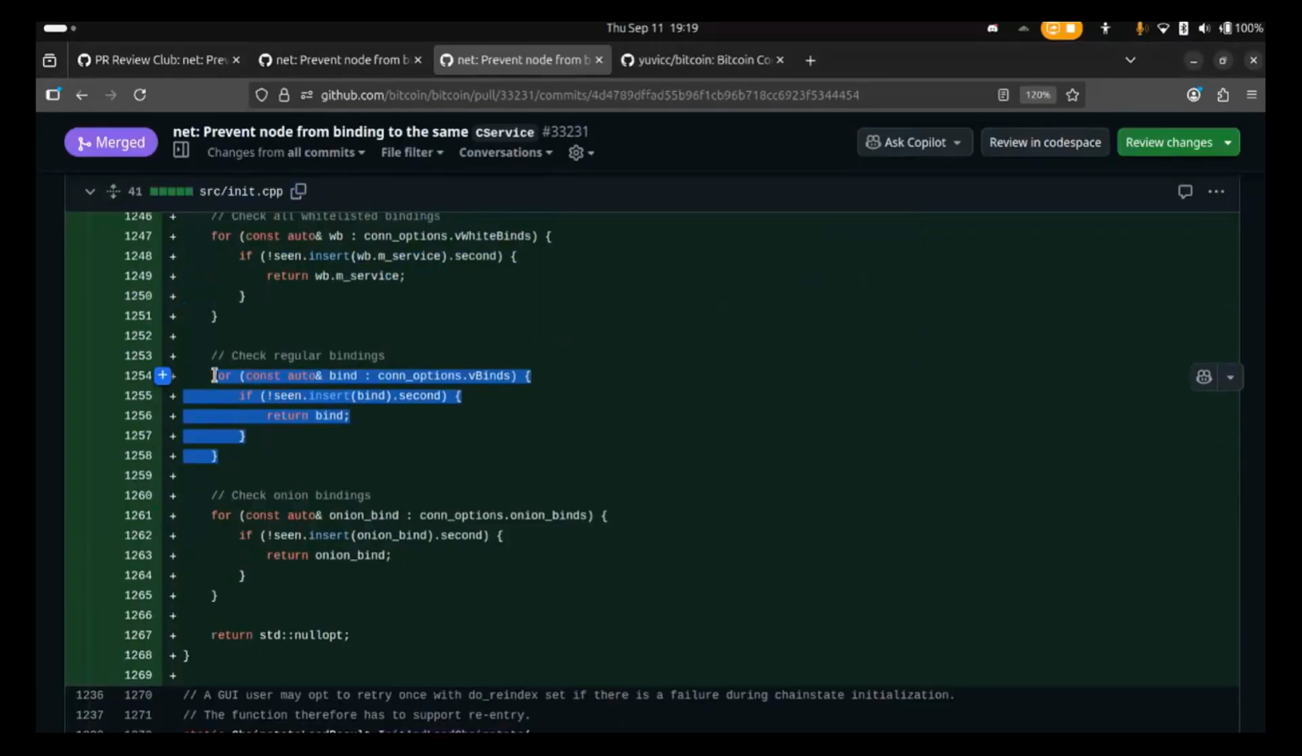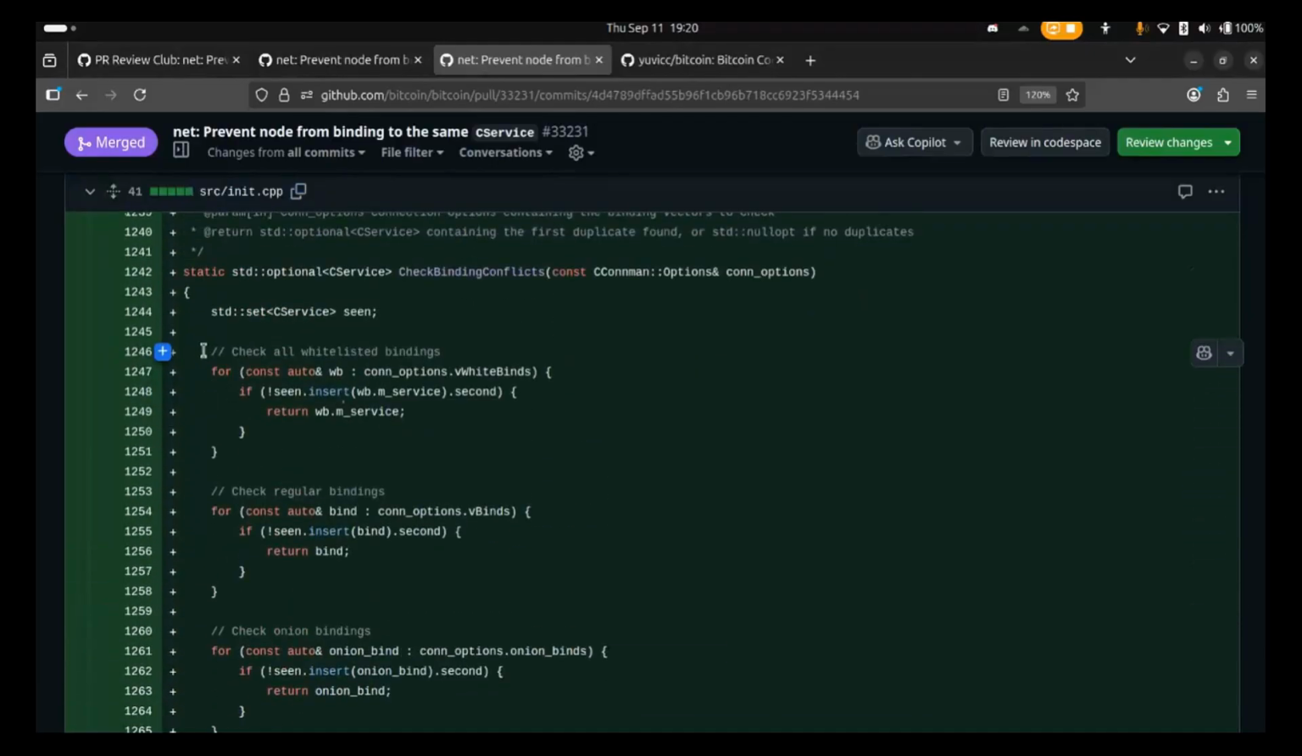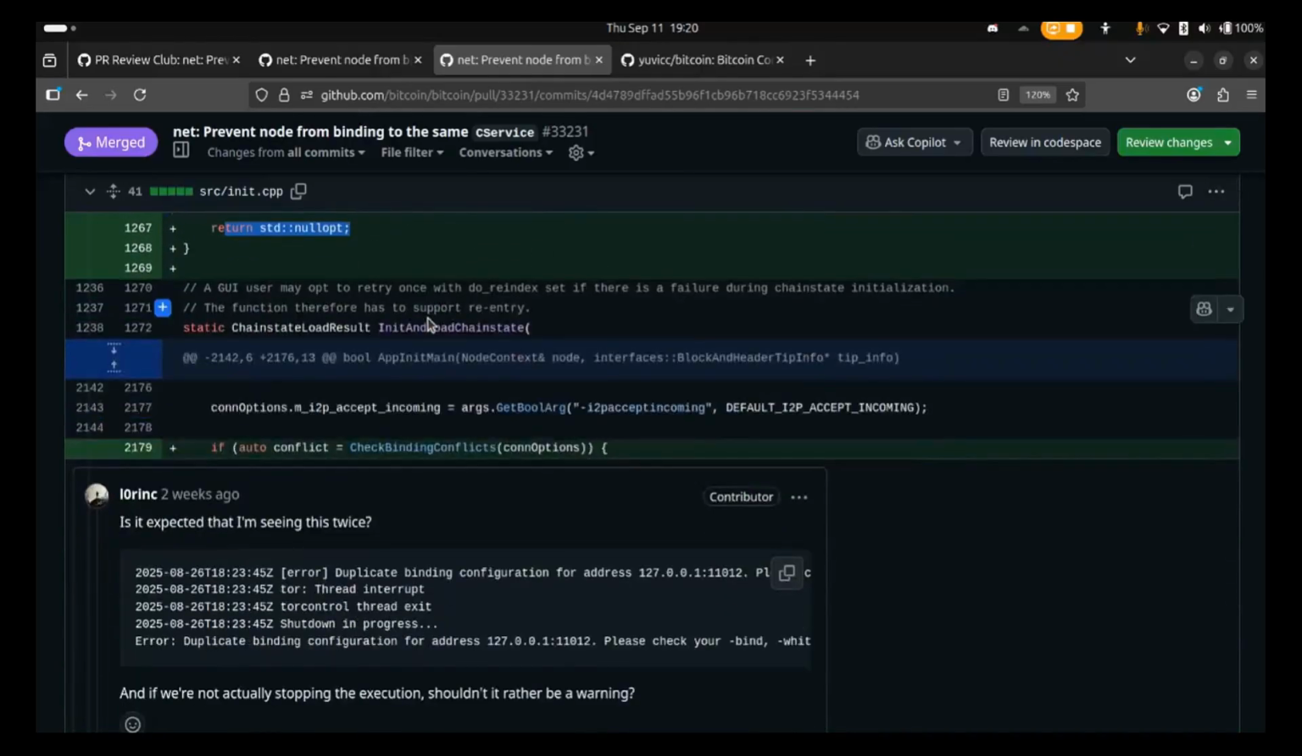And then we do it for the regular bindings. If you have already seen this value, then it won't store. And then we'll check the onion bindings. Similar goes for onion binding: if this onion address is seen already, then we won't store, we'll just return the previous onion bind. So we are returning this. If all this fails, then we'll return null. That means there was some error, or basically an exception, in this validation function.